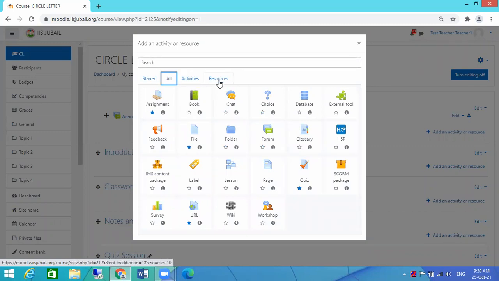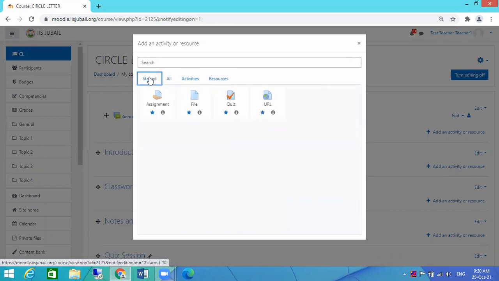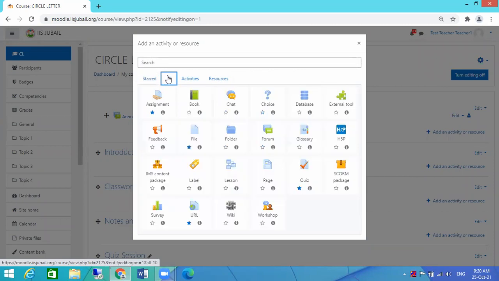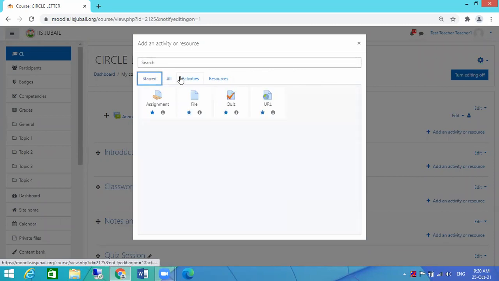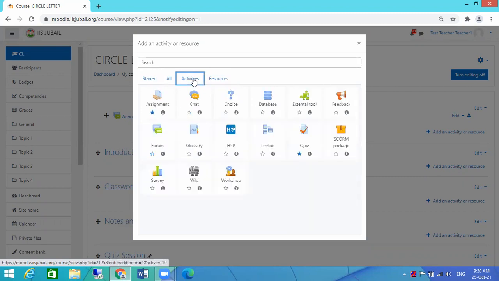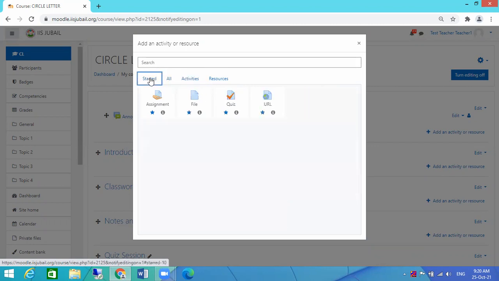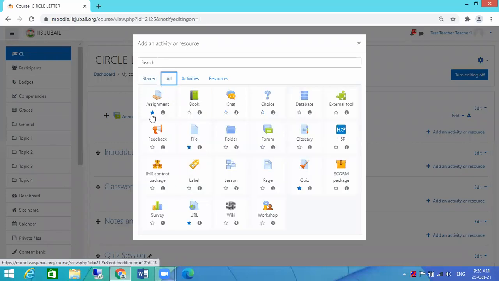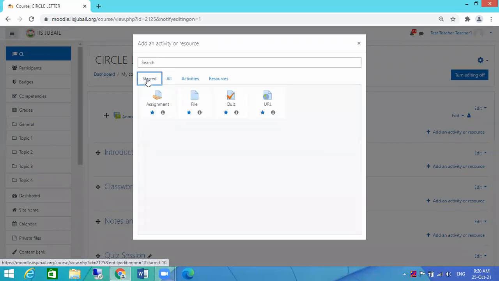Whichever I'm using more, I made it a star so that it will be available here immediately. No need to search all the time. If you click on the resources, these are the resources. If you click on the activities, these are the activities we can conduct. All will show all. Repeatedly, if you are using some of the activities, of course we are focusing on these 4 to 5 resources, I already made them starred so they will be available here immediately. You only have to do it once, and it will be available throughout your login.